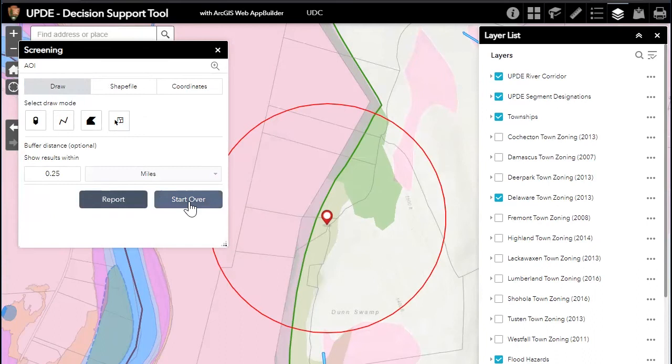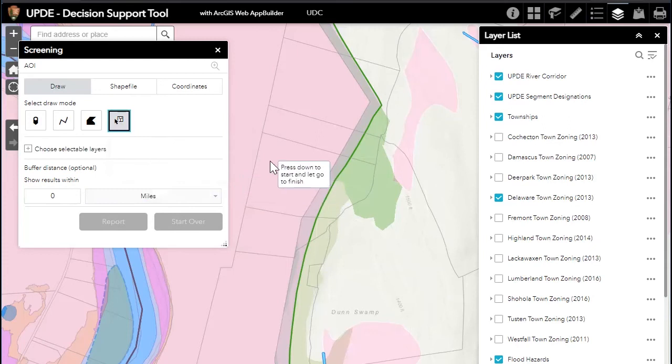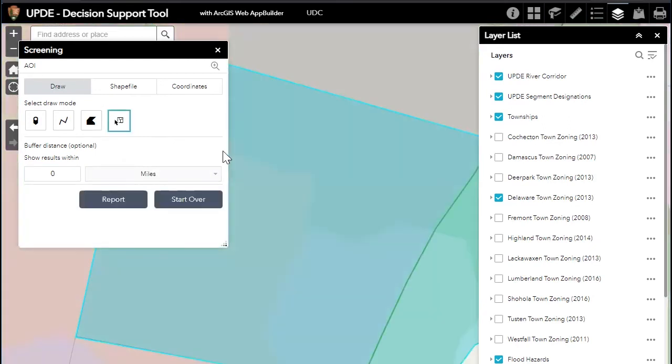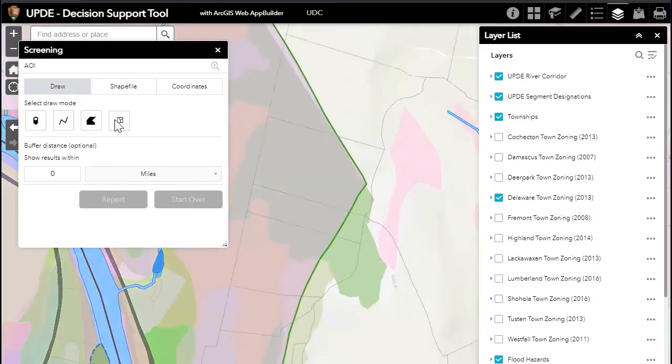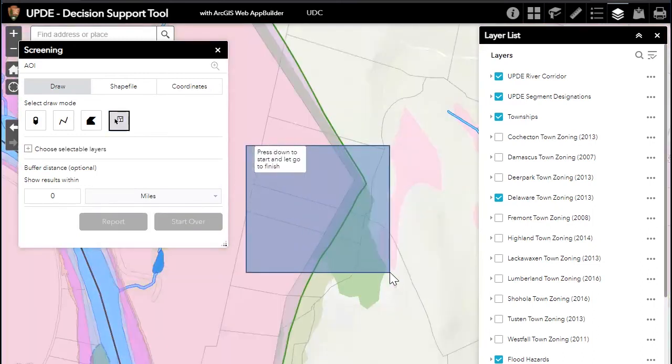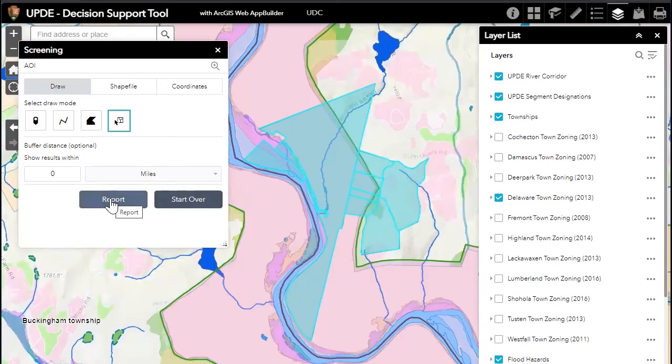The last thing I want to show you is that you can select by rectangle. And if you select by rectangle, you can actually select individual land parcels. So in this case, I've just selected a land parcel, or you can select multiple land parcels and generate a report, again, to summarize information about these particular land parcels.